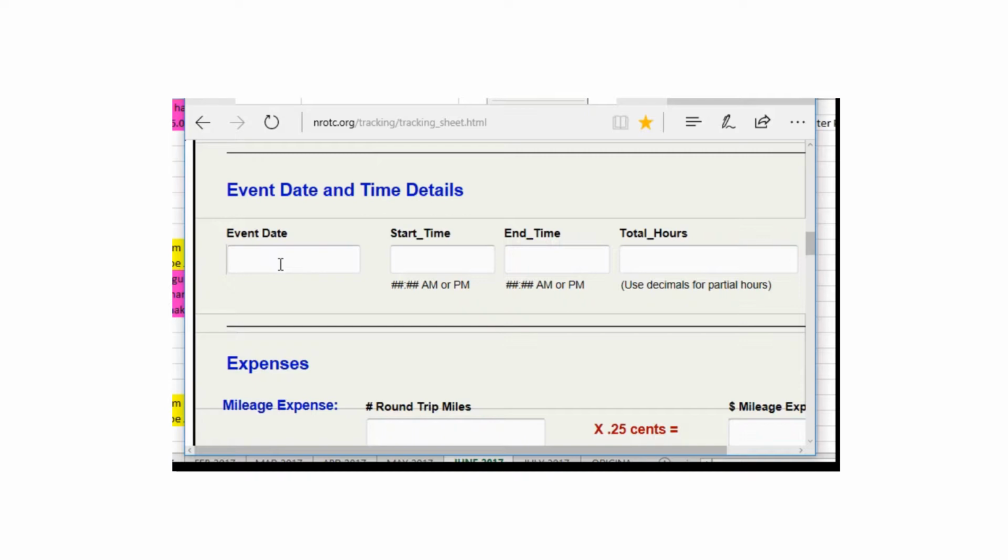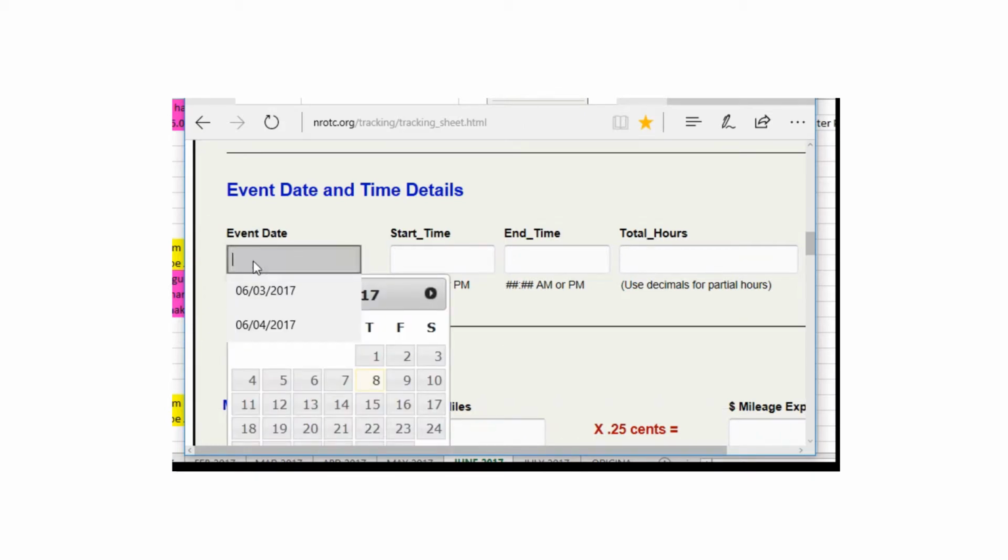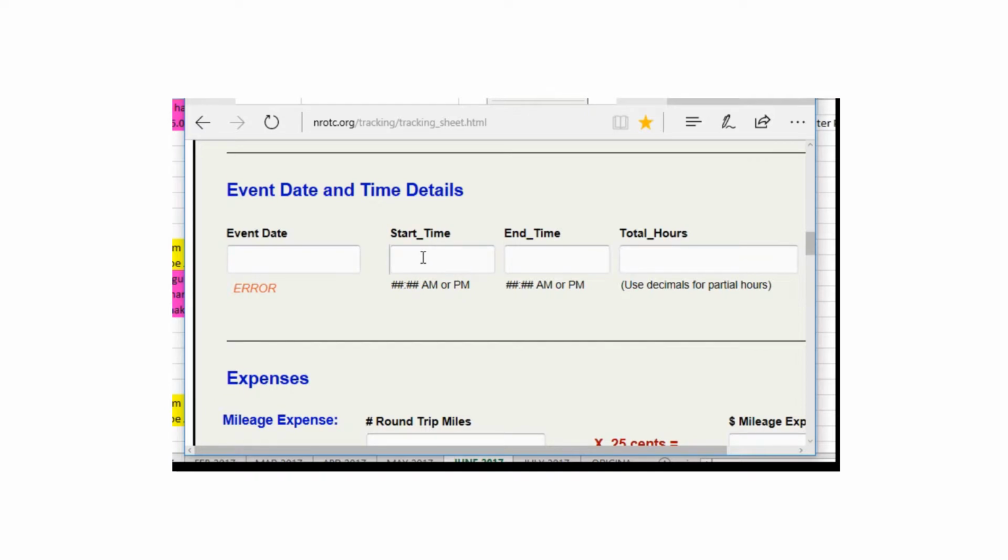Event date and time details. I know it seems self-explanatory, but we have had some issues with this. You're going to put the event date. Just click in the box and the calendar will pop up, and you just click on the correct date. The start and end times are the ones that there's been a little bit of confusion. They have to be in this format underneath here.